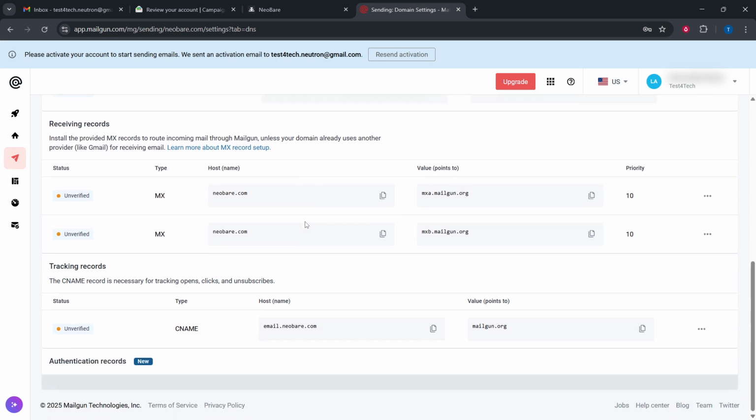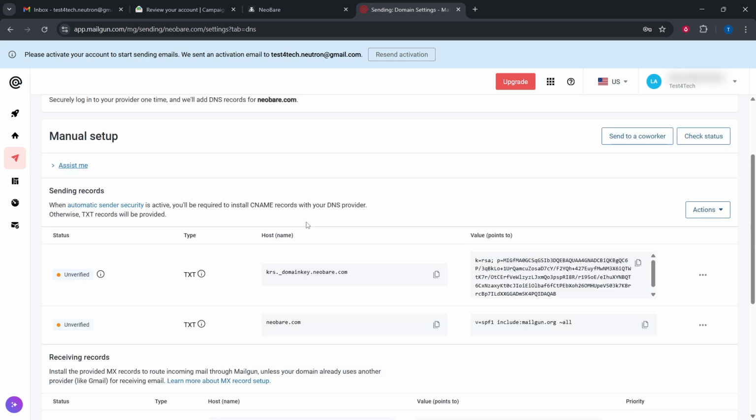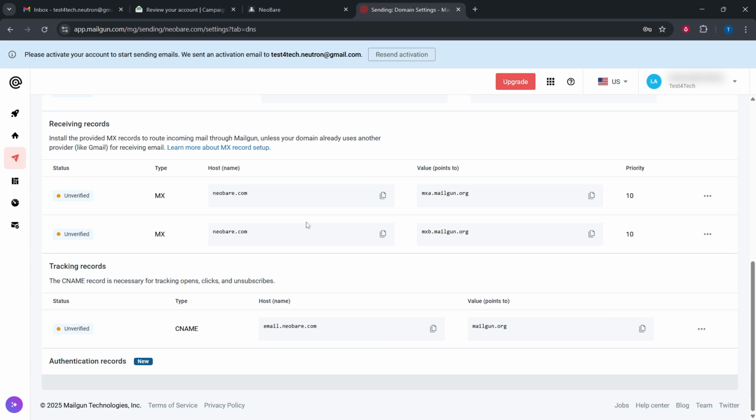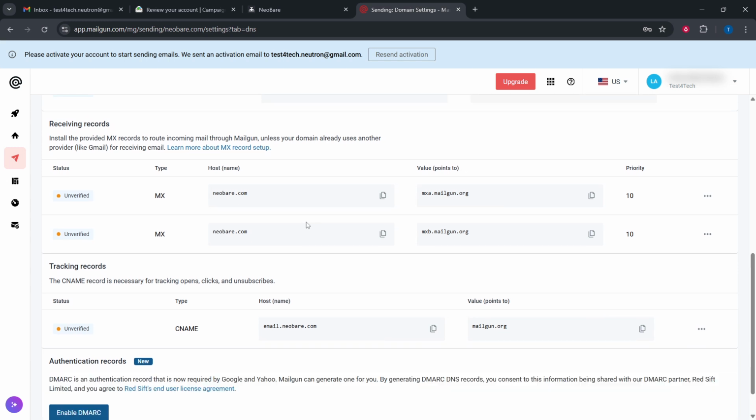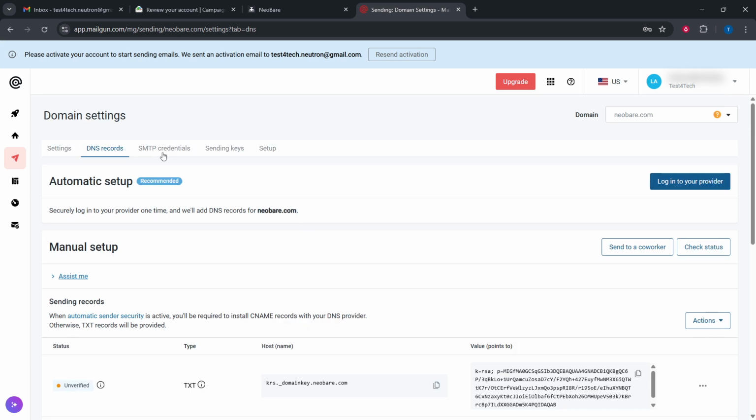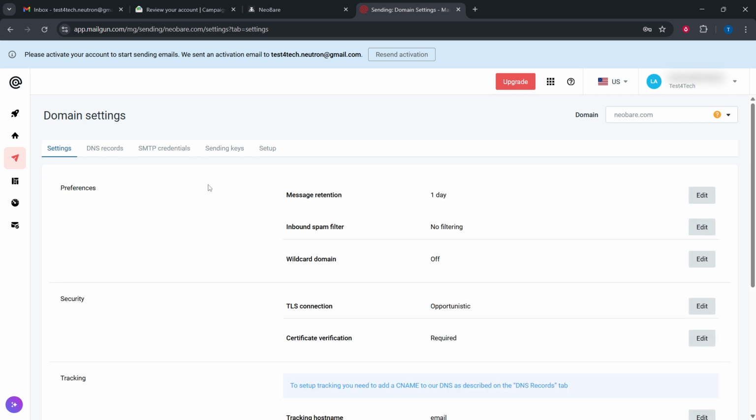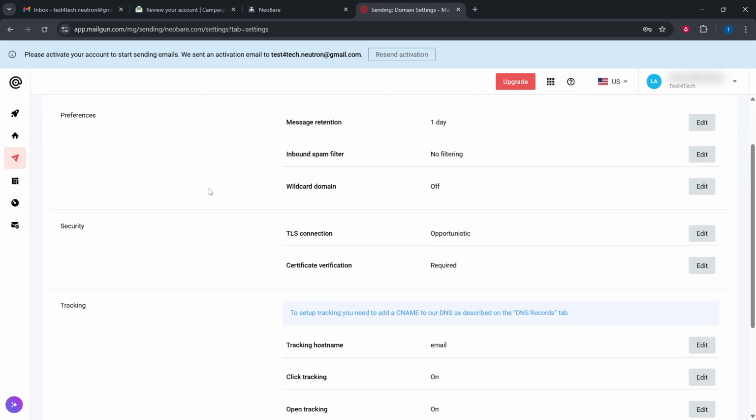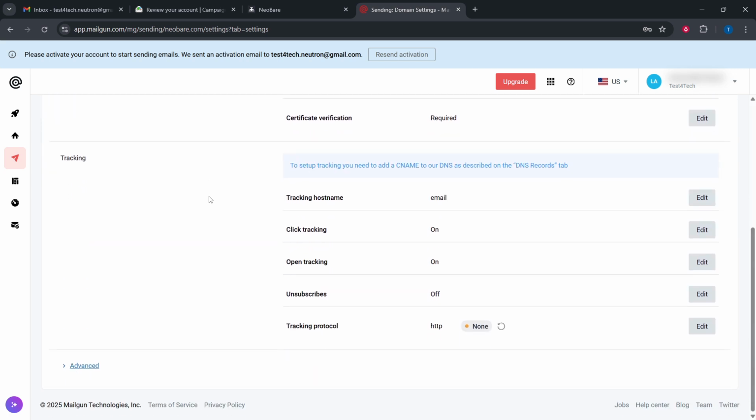Once you're on the domain settings page, scroll until you find tracking settings. This area controls features like opens, clicks, and unsubscribes. Locate the unsubscribes option and switch it on. Turning this on tells Mailgun to track unsubscribe events and maintain a suppression list for this domain.